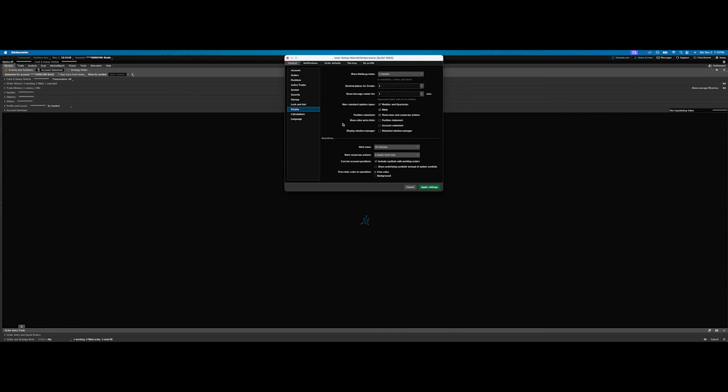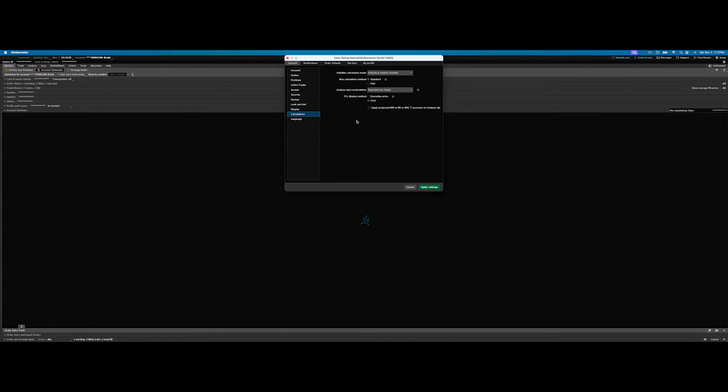In the display section, I've never really messed with anything in this specific section, so you can mess around with this. Calculations. Oh, whoops, that's language. As always, make sure your real-time data is on for your calculations when you're doing different things.